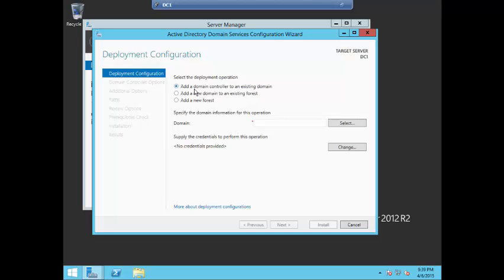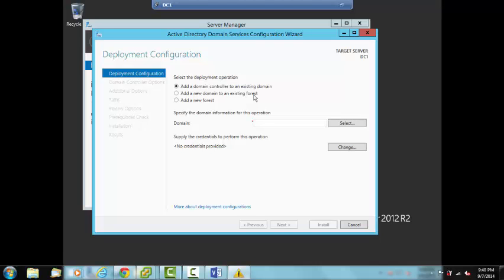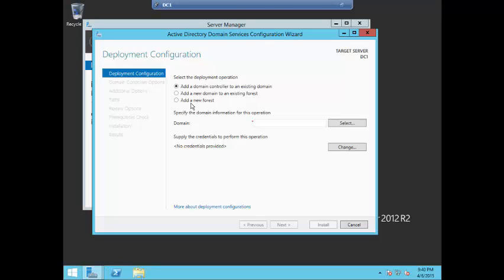This is the wizard for promoting your server to a domain controller. Add a domain controller to an existing domain: we don't have an existing domain, so we won't select that. Add a domain to an existing forest: we don't have a forest of domains, so we won't do that. A forest is the next level of organization. You would have a forest of different domains, and a group of computers within a domain. So what we want to do is option 3, add a new forest. Specify the root domain name.